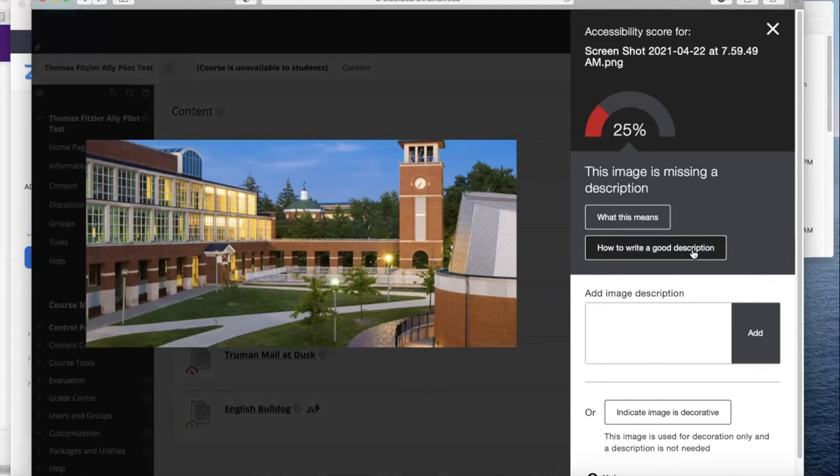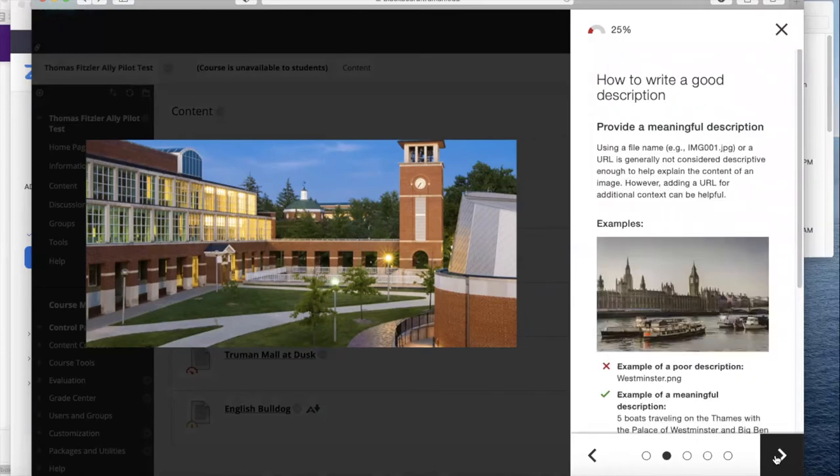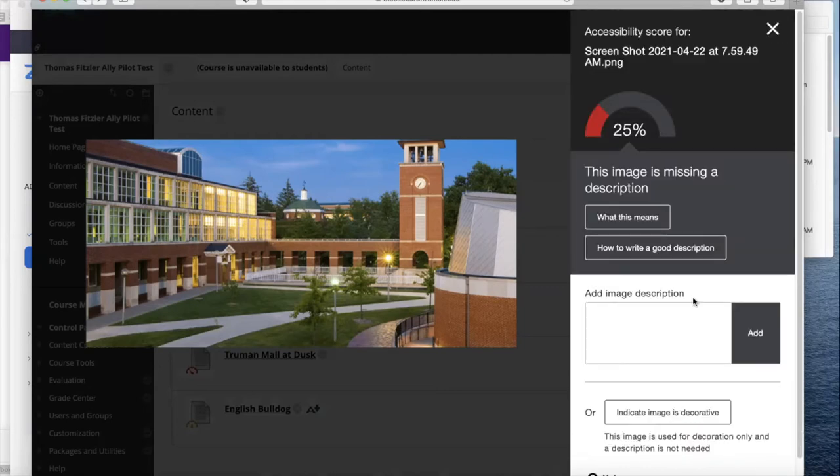But when we're ready and when we're comfortable with adding our image description, and again, as long as you adhere to those principles, and again, you can click on these to go into a little bit more depth with ideas on how to get a good description, you're going to go ahead and add your description here. So for instance, in this case, we could say an overhead view of the Truman Mall at dusk. And that's not a bad description.